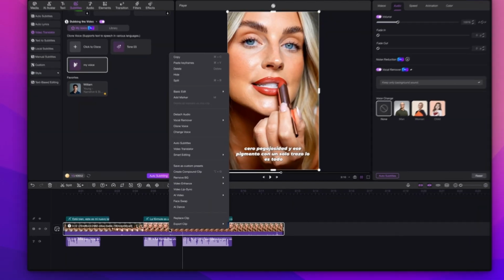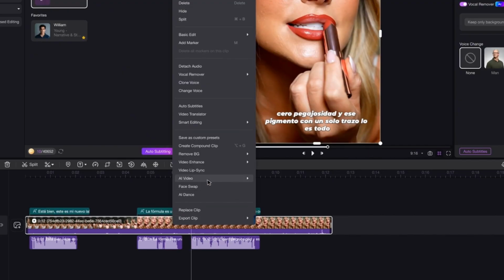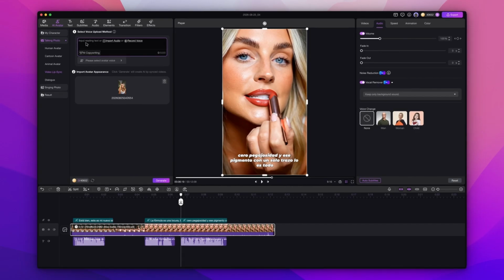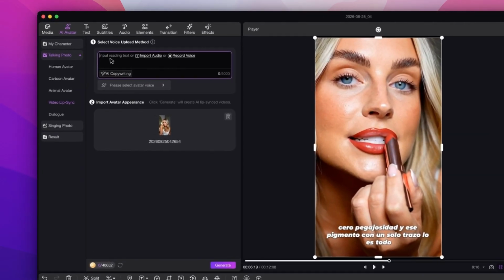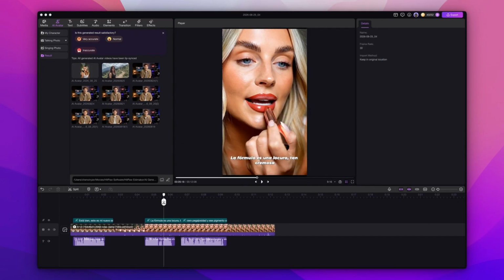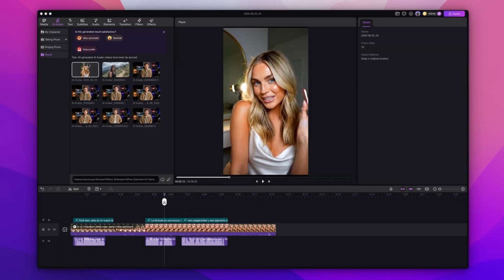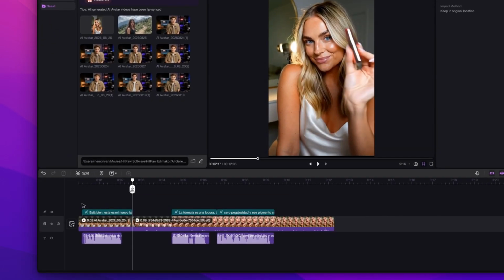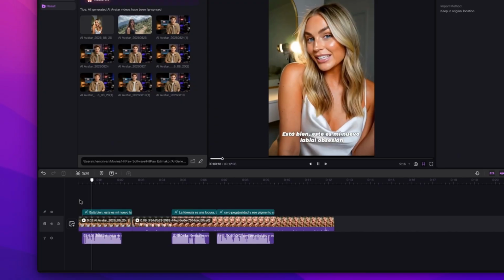If you want an optional lip-synced output, right-click the video and hit Video Lip Sync. Paste in your translated subtitles, or just upload that fresh AI audio we just made. Hit Generate, and you've got a perfectly lip-synced translated video in seconds. Está bien, este es mi nuevo labial obsesión. Just replace the original clip and fine-tune the edit to match your subtitles.